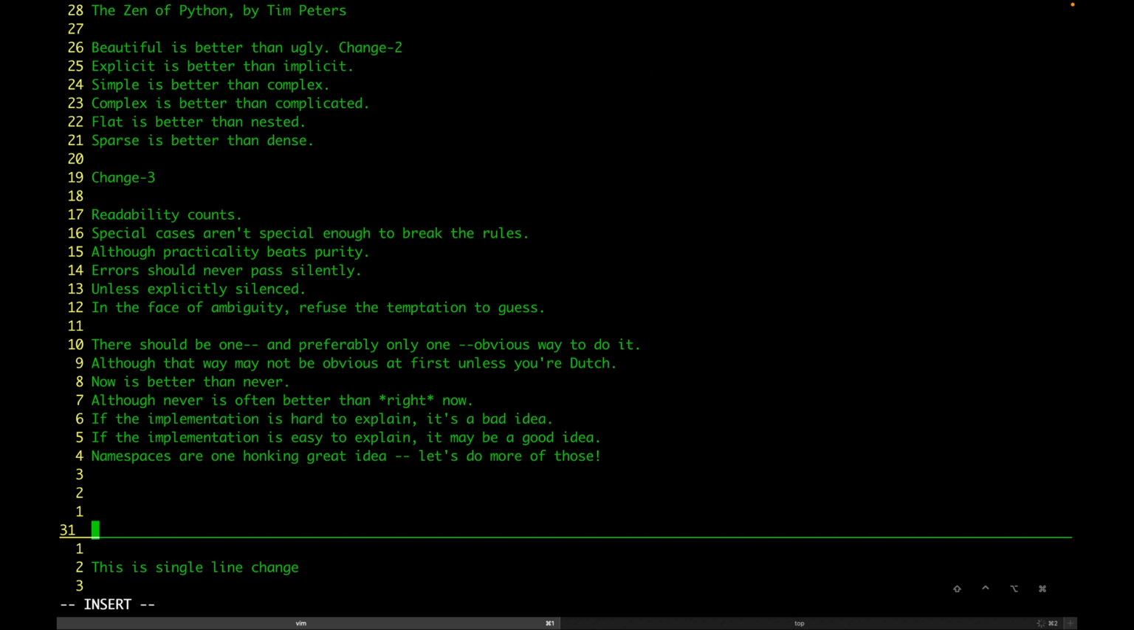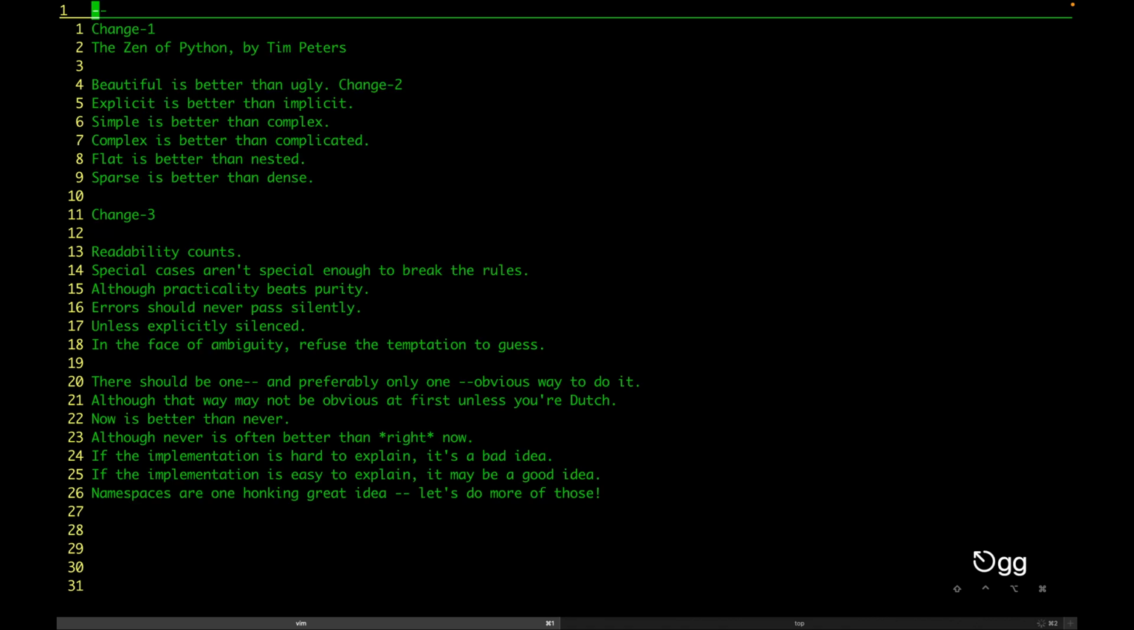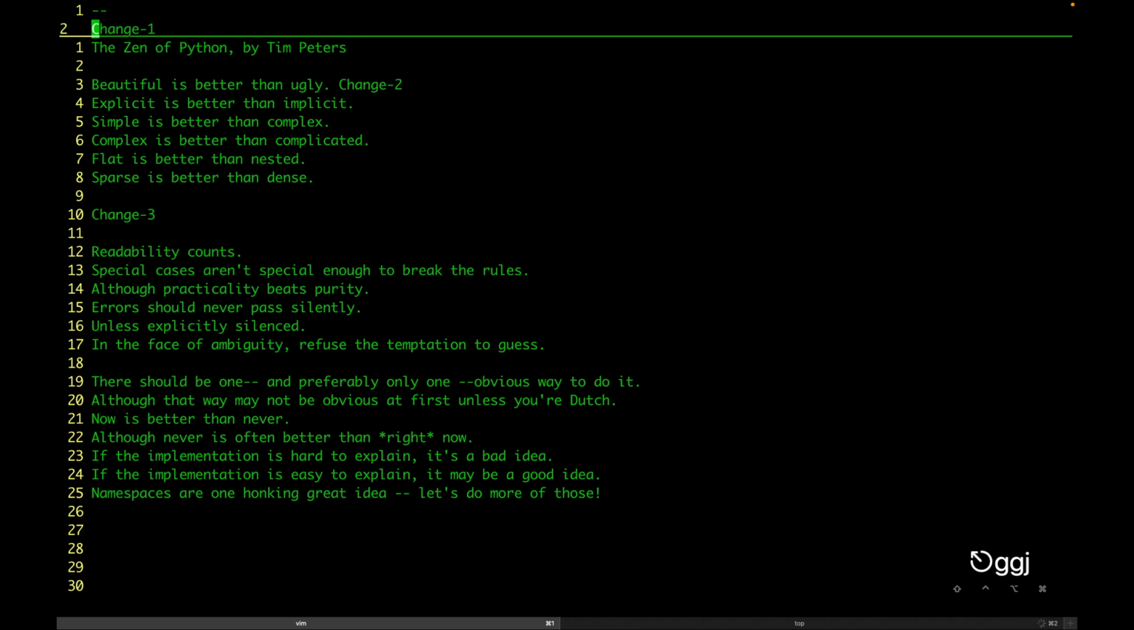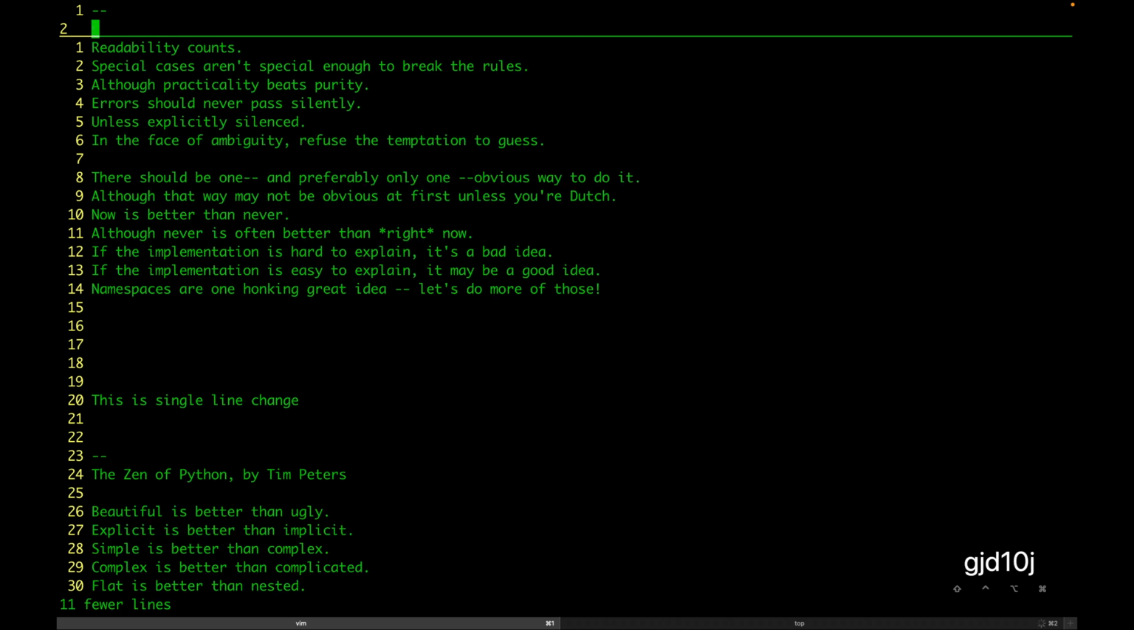Now we'll see one of the very unique features of Vim, how we can repeat the last change. Let's say I go at the top and I perform some command. Let's say I delete 10 lines. So from here I delete till here. So I do D10J, delete current line and next 10 lines.